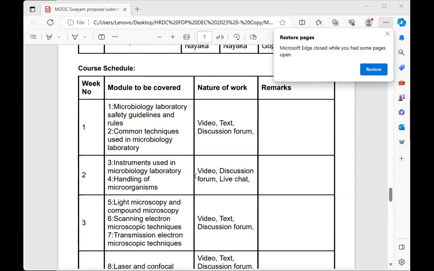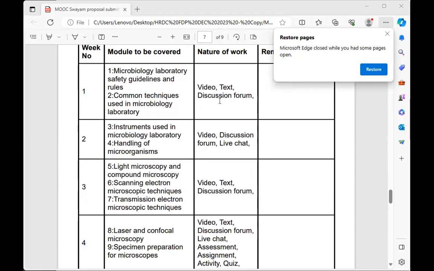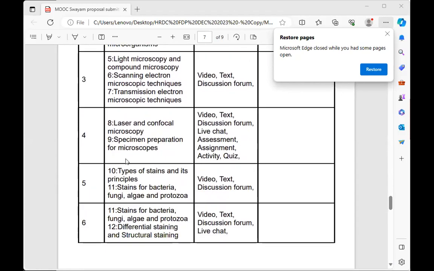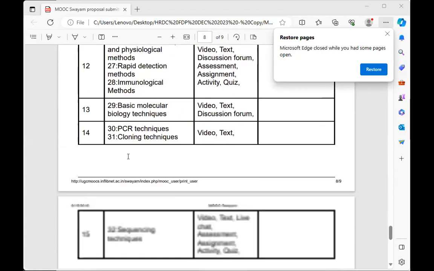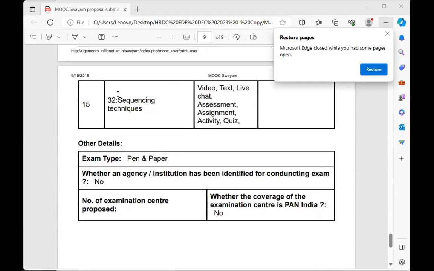Under this course schedule, each week is given, and we need to schedule each week, from 12 to 15 weeks. Any course is a minimum of 12, maximum of 15 weeks. For each week, we need to state what content you are going to deliver in week 1, whether in video, text, discussion, anything, or all of these. The nature of work needs to be given in descriptive form, in full, for all 15 weeks.